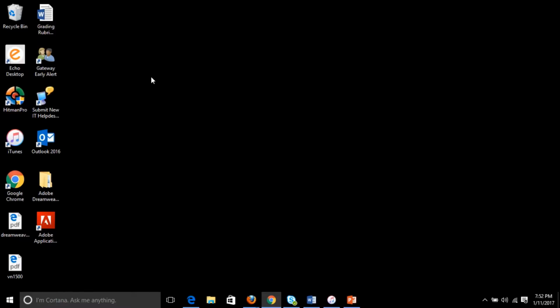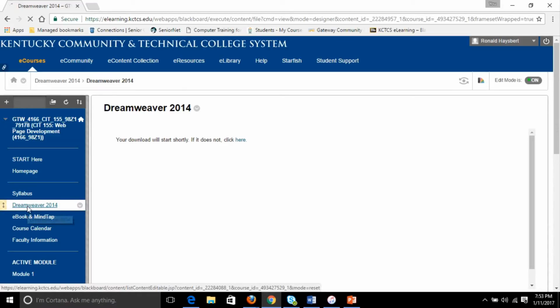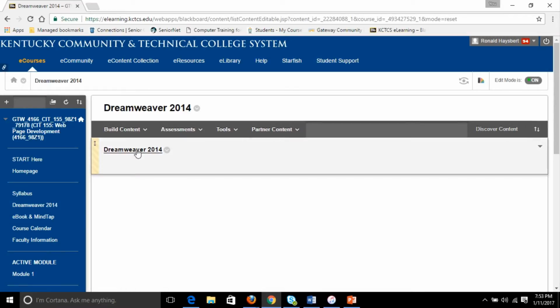Okay. The first thing you need to do is go to Blackboard and click on the link that says Dreamweaver 2014. When you click on the link, it's going to bring you up to another link that says Dreamweaver 2014. Once you click on this link, it's going to download the software to your download files. Go ahead and complete that task. Once you're done downloading it, you can minimize Blackboard.